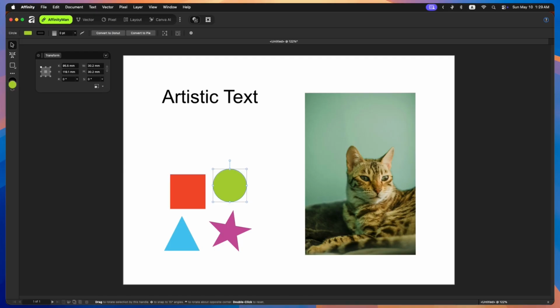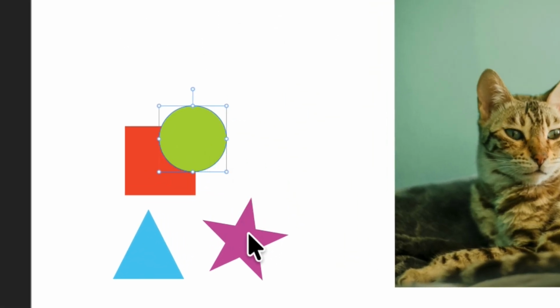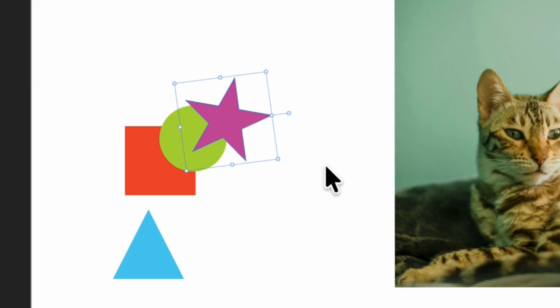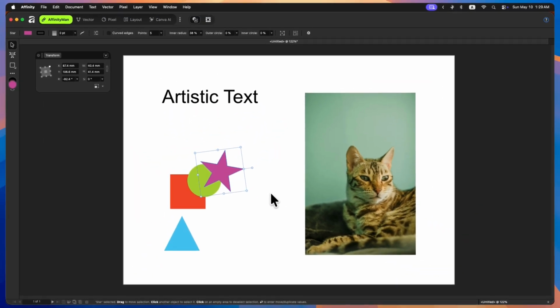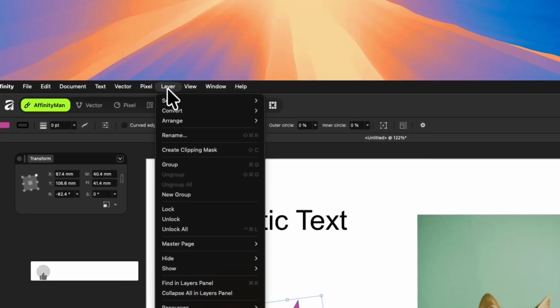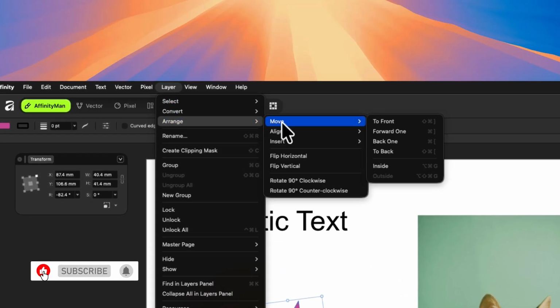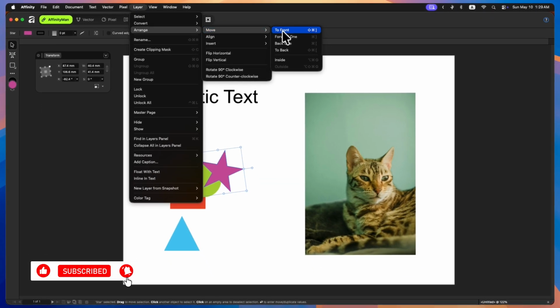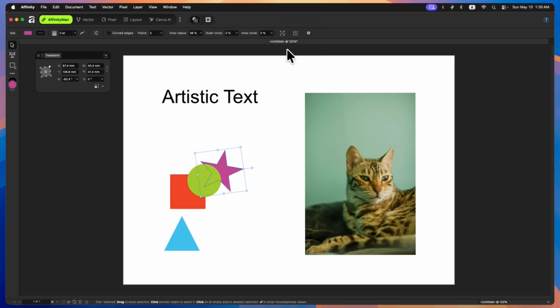Now let's talk about layering. Objects can be placed above, below, or even inside each other. If one object covers another, it simply means it's on top. To change this, go to Layers, Arrange, Move. You'll find options like Move Forward, Move Backward, Move to Front, Move to Back. Use these to control stacking order of your object.